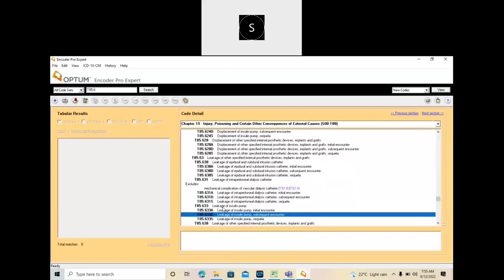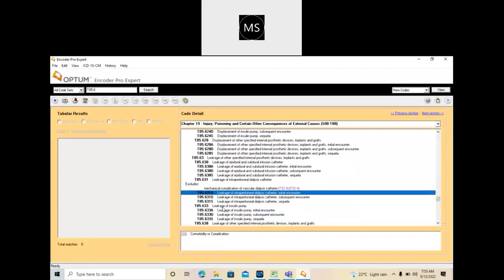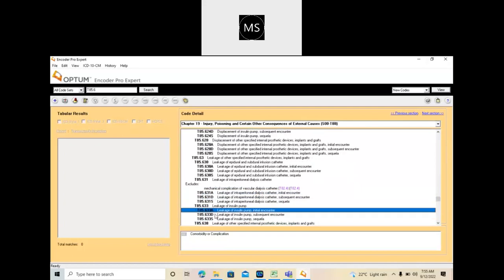Now here, intraperitoneal catheter. Earlier it was just a catheter. Now here it is insulin intraperitoneal dialysis catheter. Now again the code series has changed. Now the leakage of pump. Now the code series has changed. So the code series will depend on the breakdown, that is leakage or displacement.